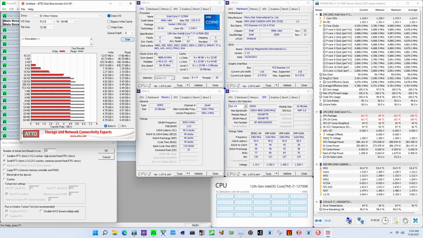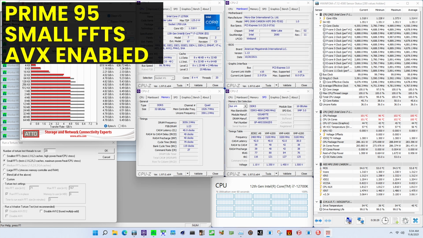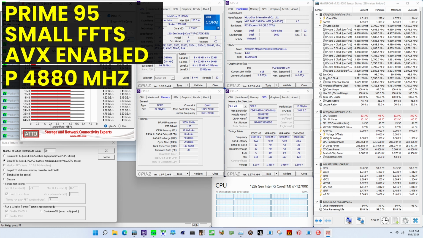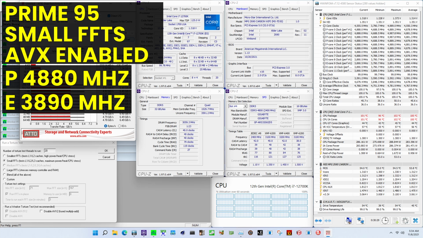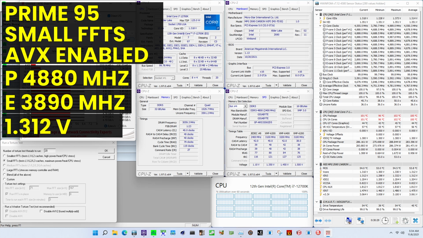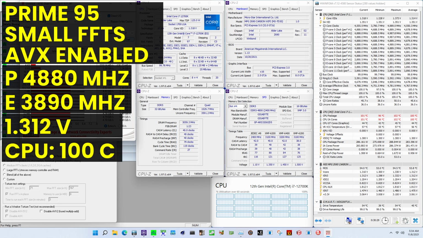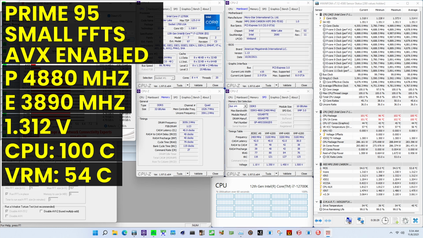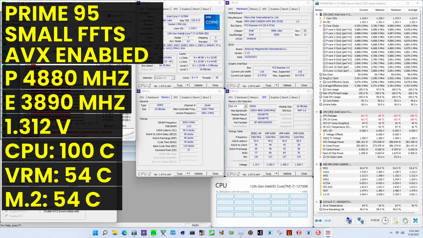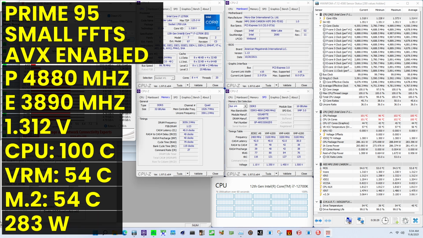When running Prime95 small FFTs with AVX enabled, the average CPU P-core clock is 4880 MHz and the average CPU E-core clock is 3890 MHz with 1.312 volts. The average CPU temperature is 100 degrees Celsius, the average VRM temperature is 54 degrees Celsius, and the maximum M.2 temperature is 54 degrees Celsius. The average CPU package power is 283 watts.